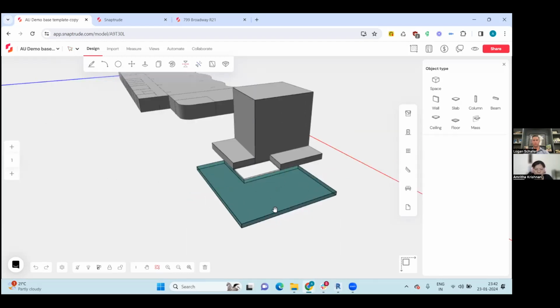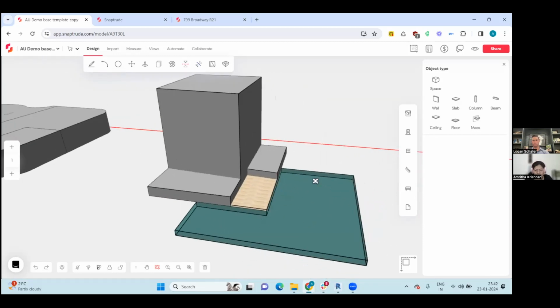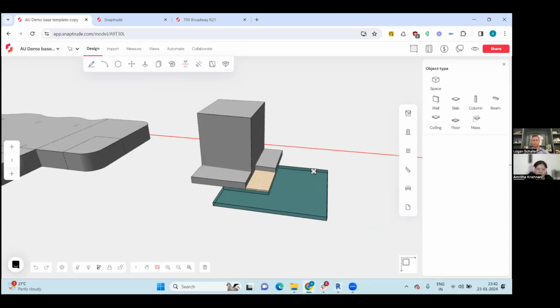There's also a color associated with it. I don't know why it's lagging, but as you can see, just on the basis of what I've labeled, the space primitive has changed according to that. This allows you to play around with massing and try out different massing forms really quick.